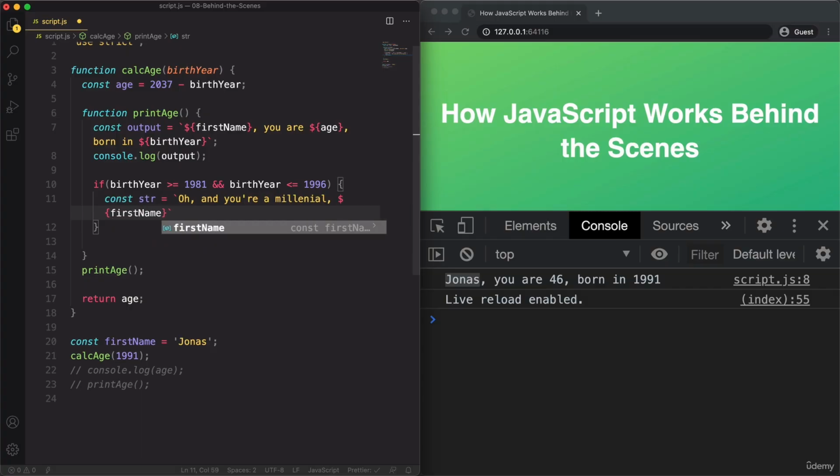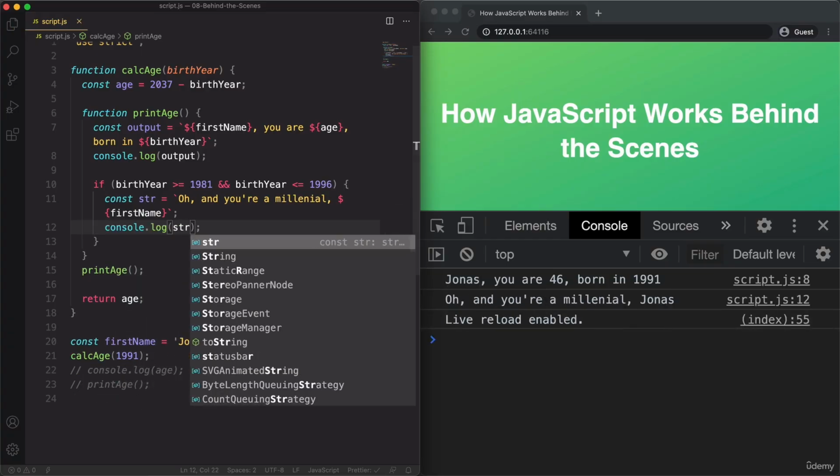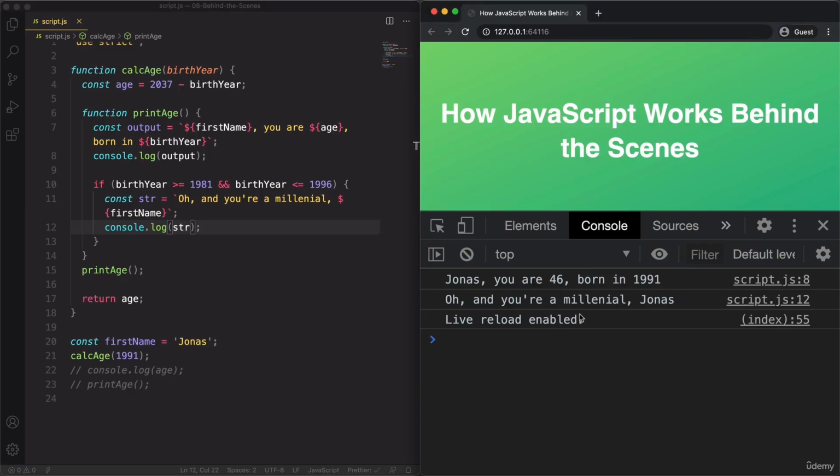And so now we are adding even one more step here to the scope chain, because now the lookup for first name is even longer. But it still will work. So let me log that to the console. And so in this case, I am clearly a millennial, okay? And again, Jonas here is still found all the way here from the outer scope.